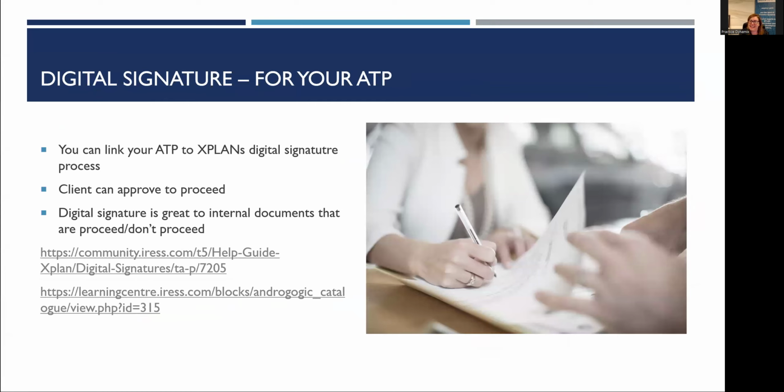Once you've presented the SOA to your client, you might think about how you're going to get the client to perhaps proceed with your advice. So Xplan's digital signature is available through Client Portal, and it's great for things like authority to proceed. So you could link your authority to proceed to Xplan's digital signature process. The client can approve to proceed with your authority.